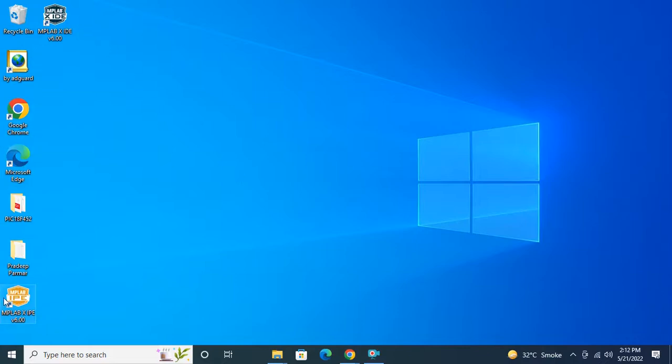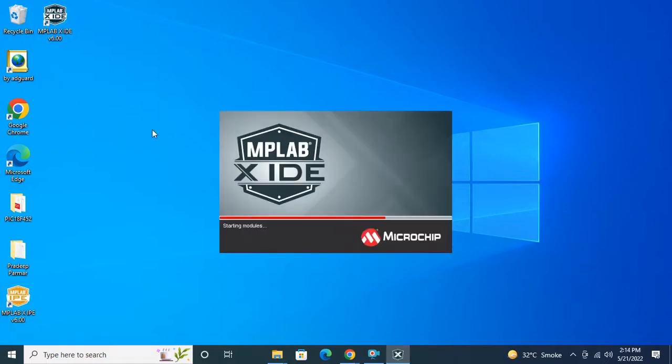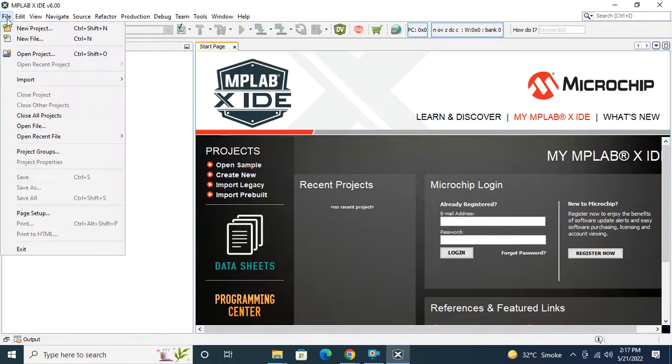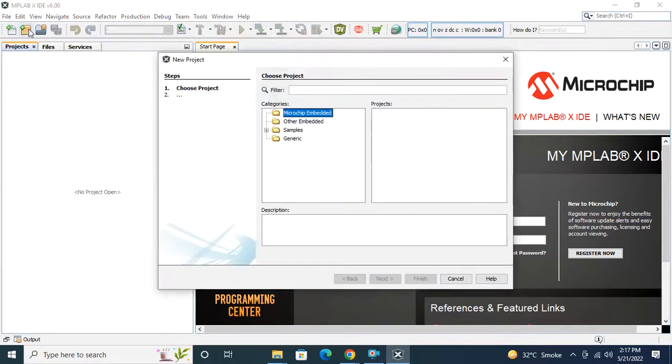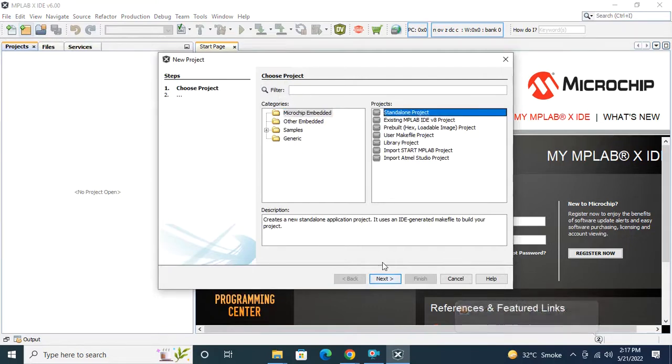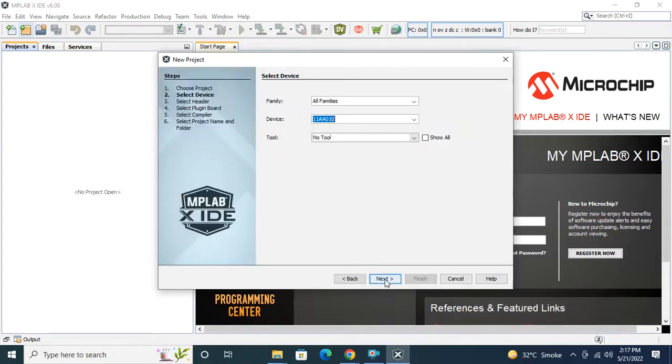You can see there are two software. One is MPLAB X IPE and second one is IDE. Open the IDE. This is the home page of MPLAB X IDE. Now go to the files. New project. Select standalone project. Next.